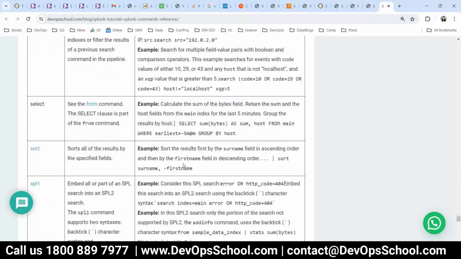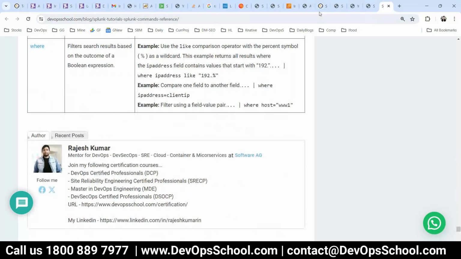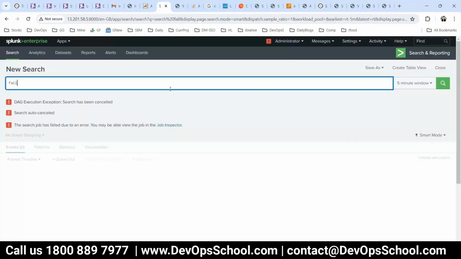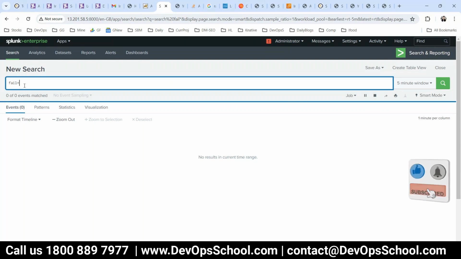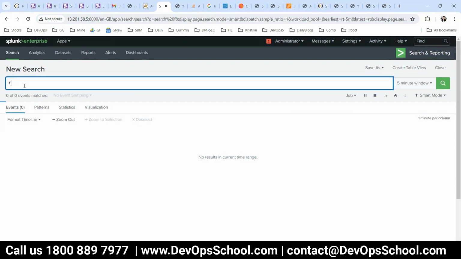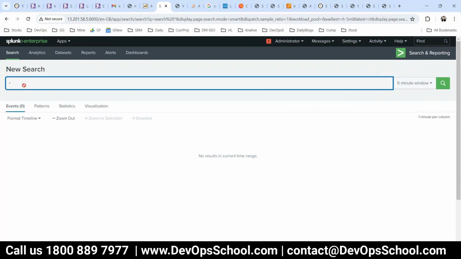Let's look at some of the techniques I want to show you, something like, let's say, fail. If you want anything with a fail keyword, failure, failing, failed, use the star keyword like this. If you want two words, let me get a word, I'm not able to get a word star.